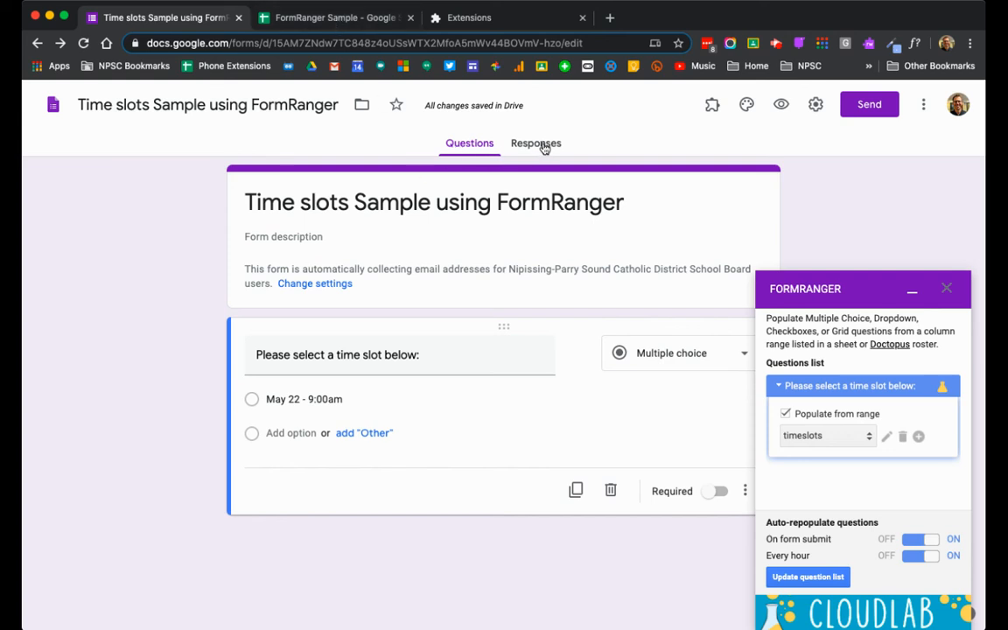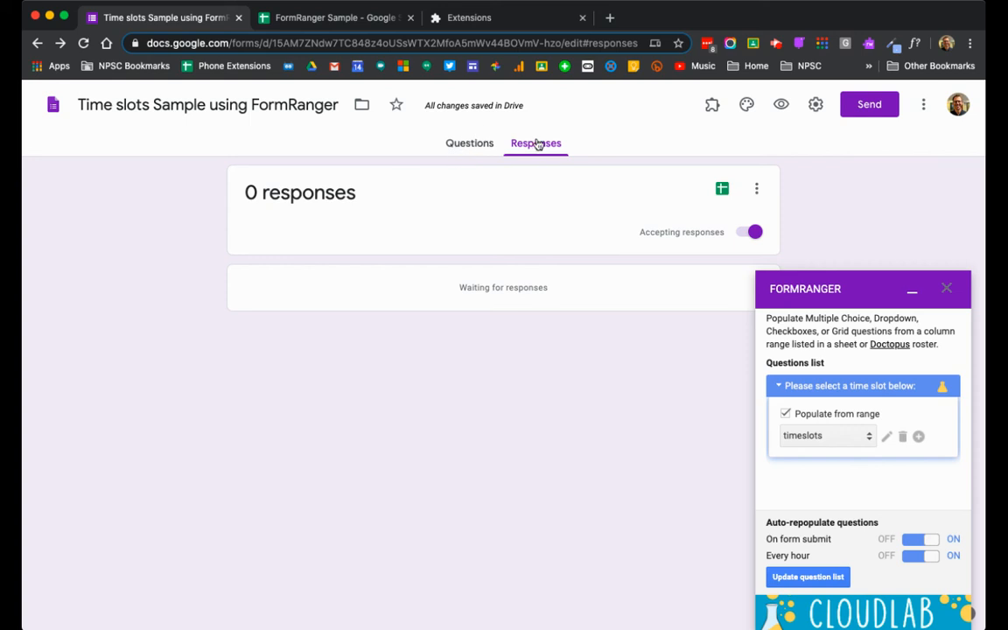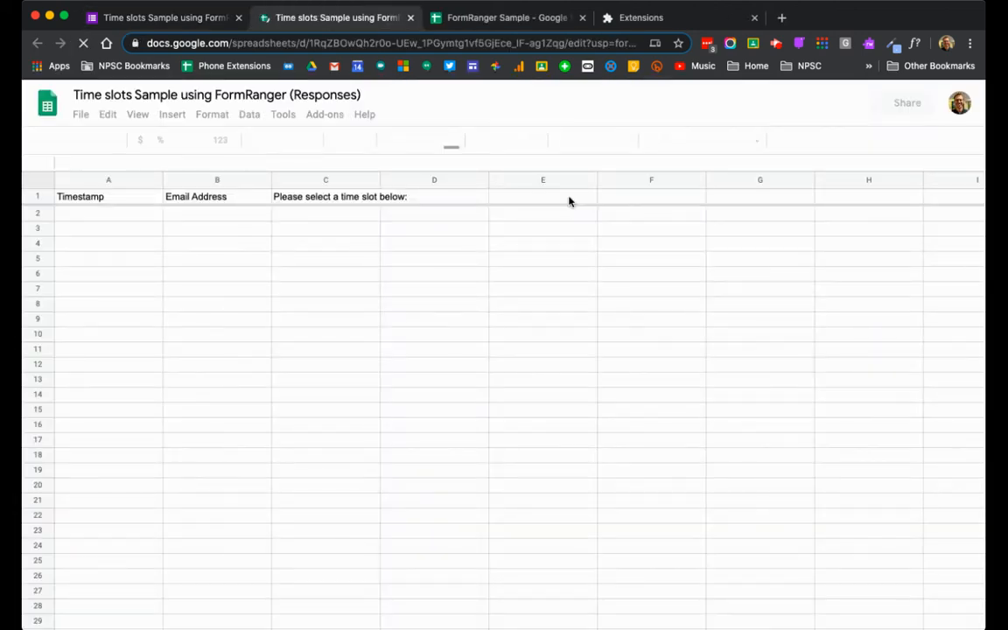Actually, the easiest thing to do is to go now to the Responses tab of your Google form. Now I'm going to create the spreadsheet where my responses from the Google form would actually reside. So I'm going to click on that, and oops.